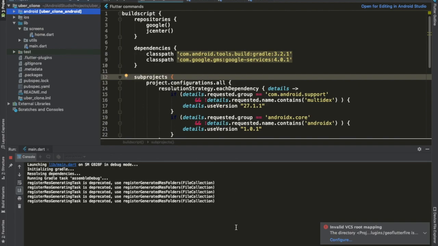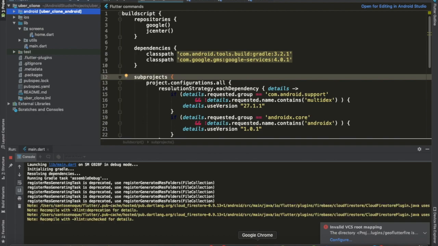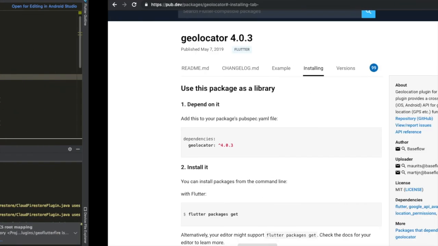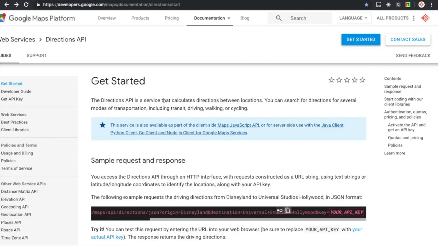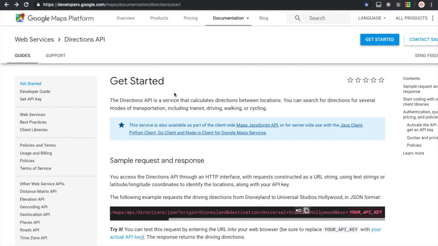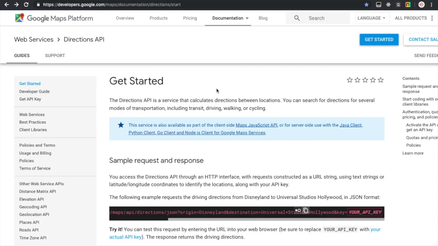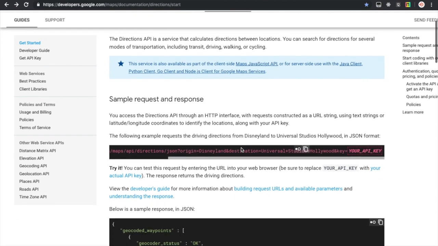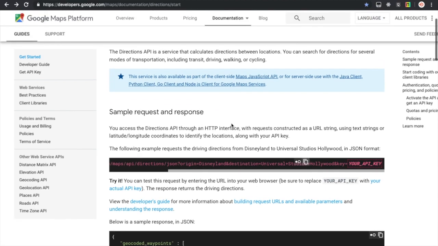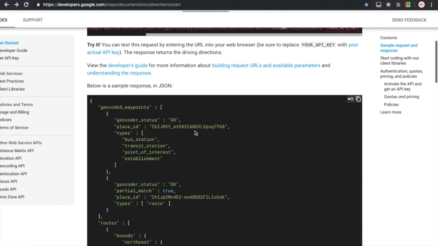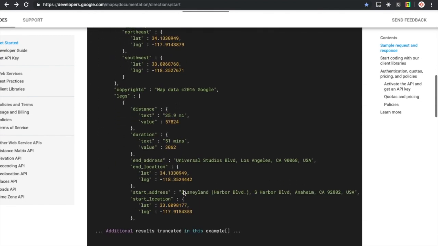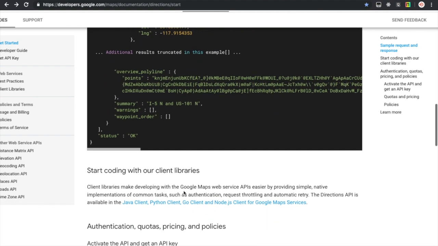So while our app is running, there's something I want to show you, which is this. To get our routes, I'm going to use the Google Maps API. You probably have the Google Maps API by now, and this is the documentation. Okay, so you'll use this link, and at the end you're going to place your API key. You probably have it now as well, and this is the type of response you're going to get from that request.